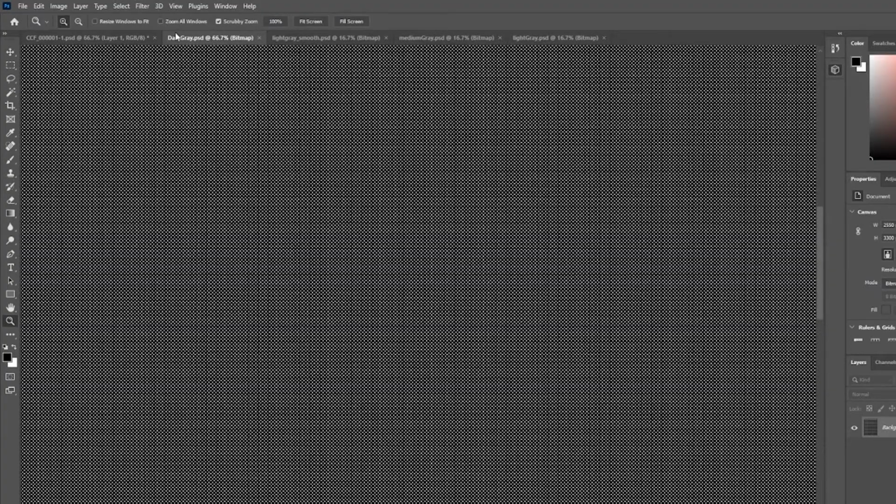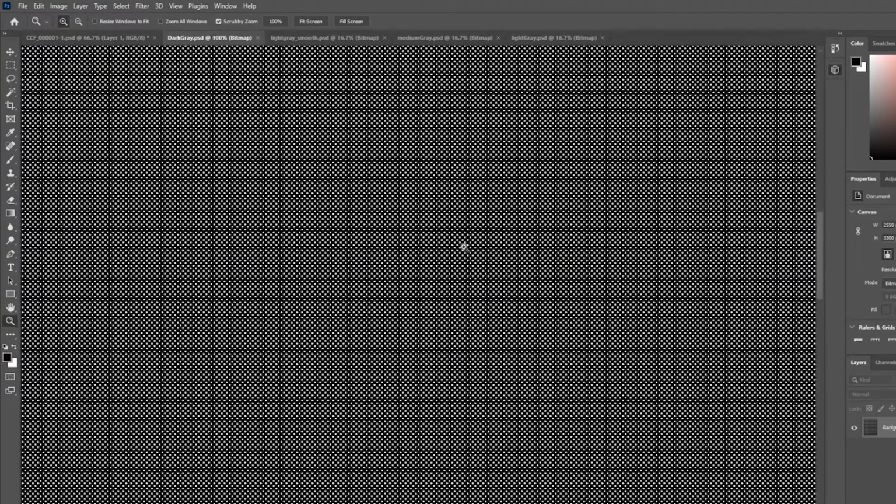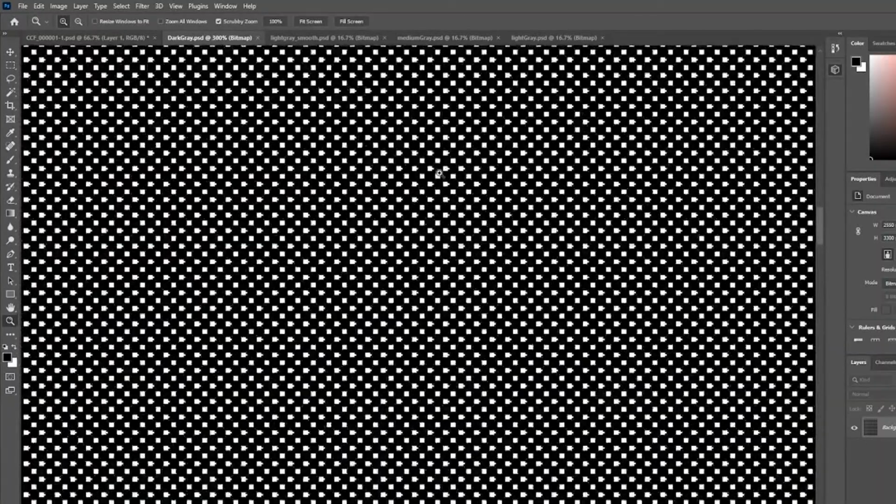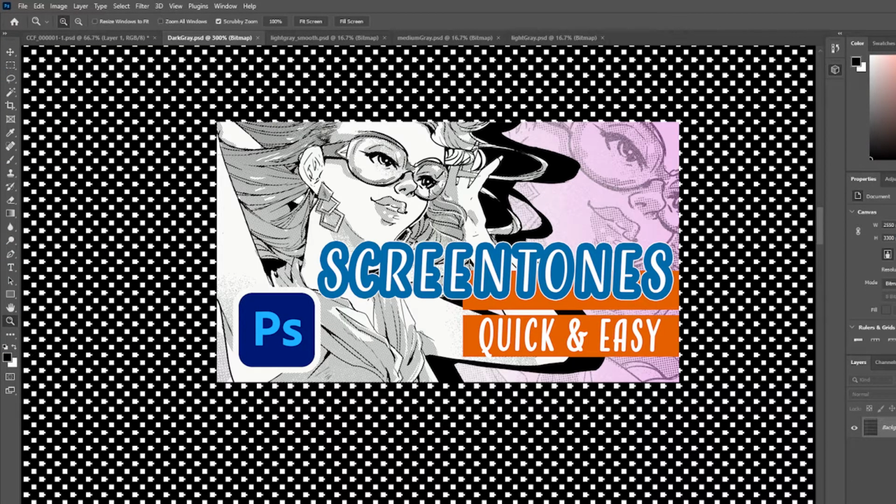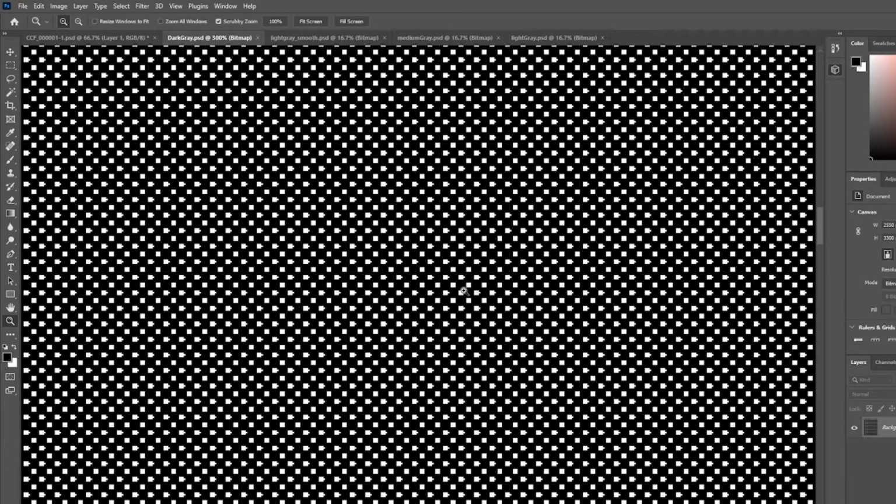All I did was open up a screen tone file that I've already saved. Again, if you don't know how to make this dot pixel texture, be sure to refer to the prior video that I made about manga screen toning. So what is this technique about? It's about using what's called a clipping mask. First, let me do a demonstration of that.